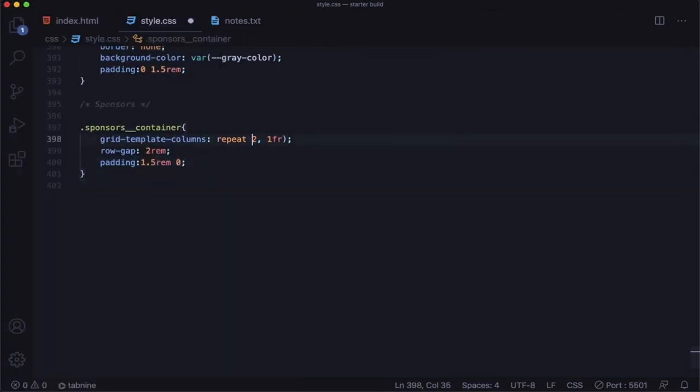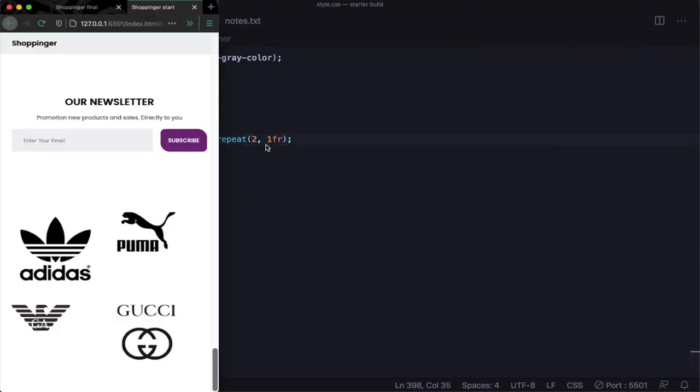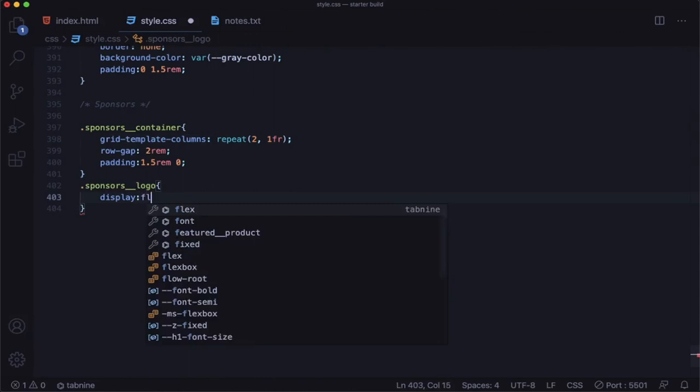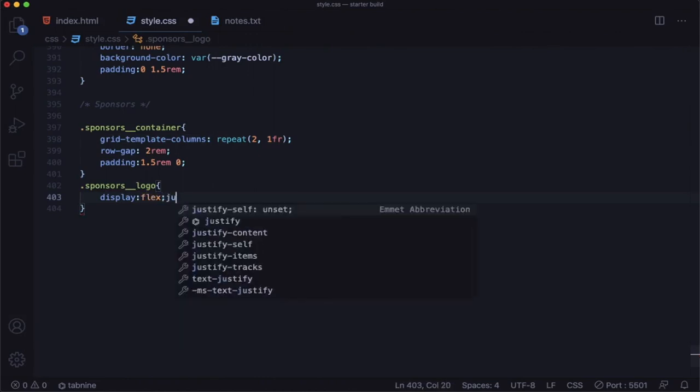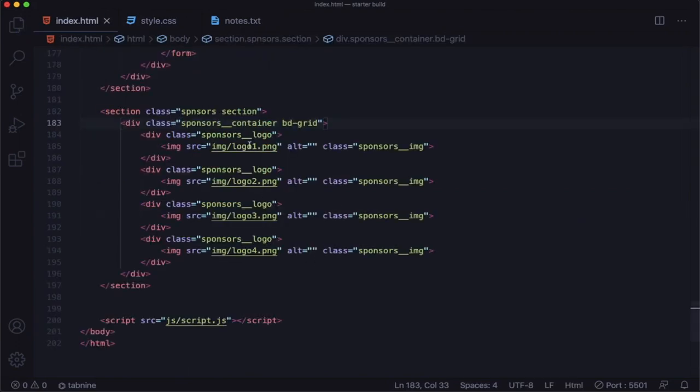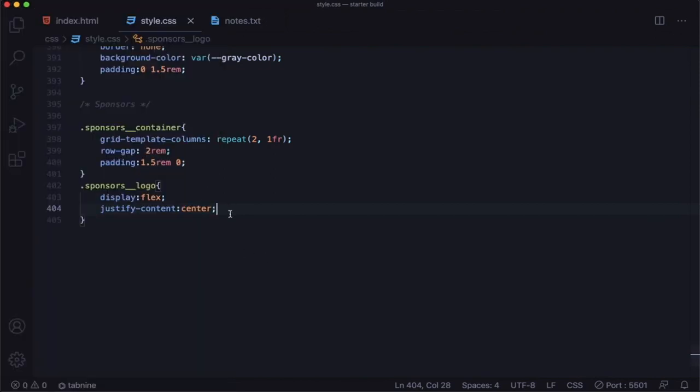Repeat just like this, repeat 2, 1fr, and now we get it. We don't need to have a space here, you cannot provide a space, it will not work. Okay, now it is working. Now let's select the sponsors logo. The sponsors logo is going to be display flex, and we are going to justify everything to center. So the sponsors logo is a flex parent and this is the flex child. So the sponsors logo content is going to be in the center, and we are here in the center.